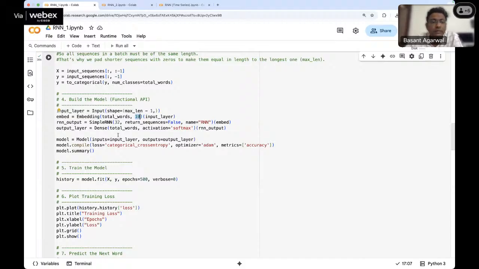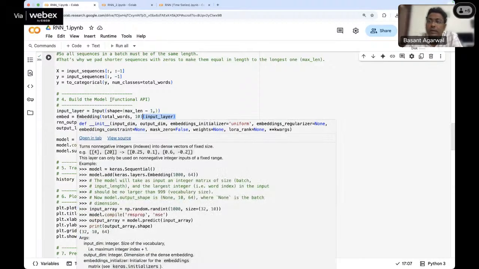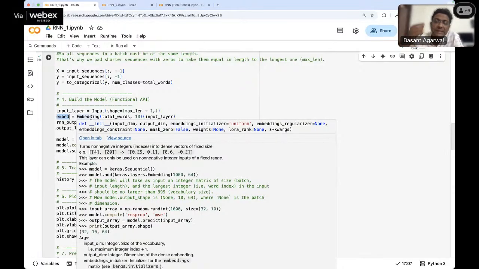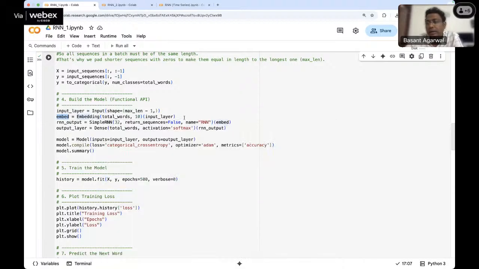So for this toy model, we have used a very small embedding size of 10, and then we should connect it with the previous layer. So here we give the name of the previous layer. The embedding layer will take the input from the input layer, and the name of the embedding layer is, let's say, embed. Okay, now if you remember, the first layer is the embedding layer, so all the inputs are converted to the embeddings, and then they are connected to the simple RNN layer, which is connected with the embedding layer like this.